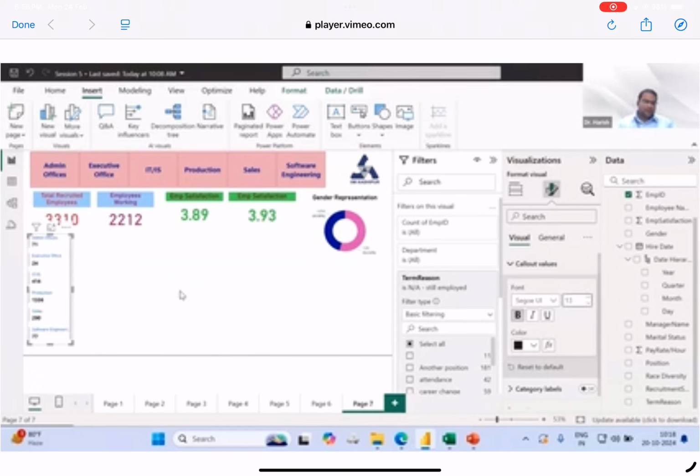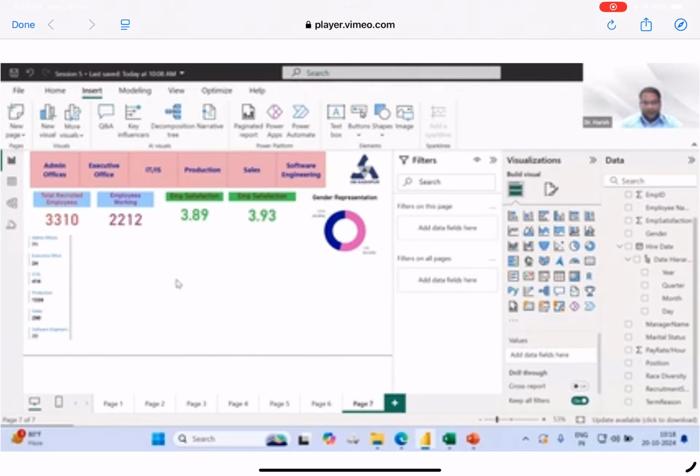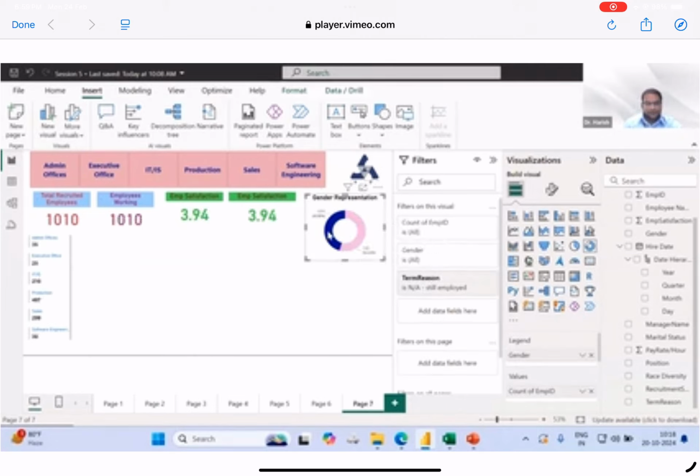So, multi-row card. If I click on anyone, let's say females or males, see, it is showing me the complete analysis. How many males are working in the admin office, how many in the executive office, how many in IT and production, and so on by department. If I click on the female side, what will happen? How many females are working in each department? So the summary at each category, or I can say, summary department-wise.